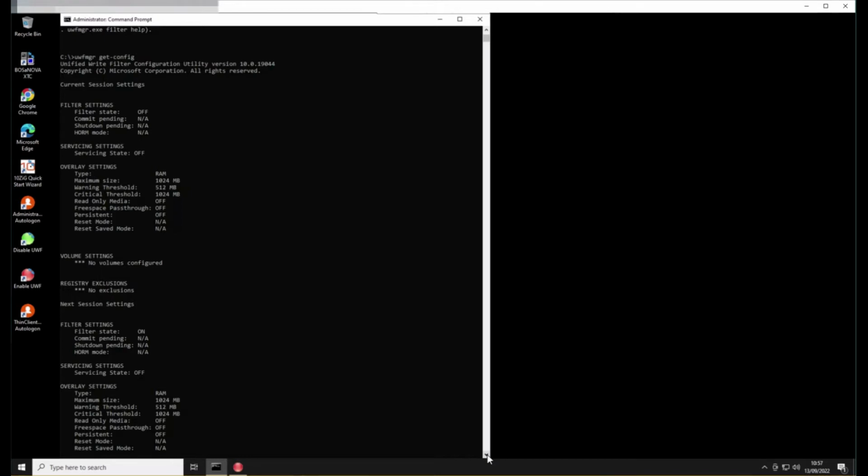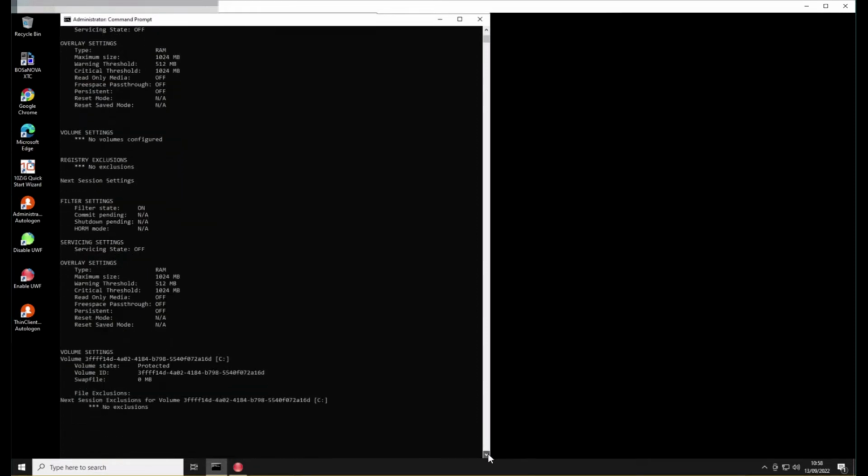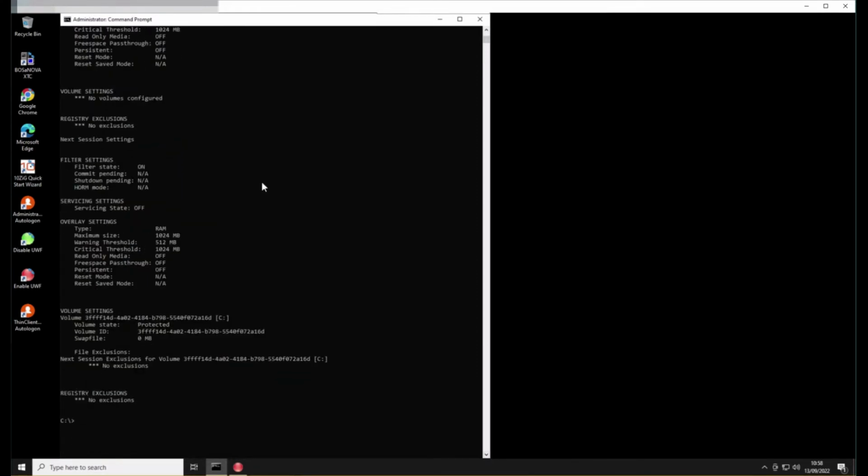Now, because we double-clicked the 10ZiG enable UWF icon earlier and mentioned that it would switch the filter on and protect the drives, let's look at the current and next session settings and do a quick comparison between the two. If we look at the current session filter settings, you'll notice that the filter state is off. Let's scroll down to the next session settings again and see what filter settings and volume settings look like after the next reboot. Under filter settings again, we can see that the filter state will be switched on. And further down under volume settings, we can also see that volume state should be set to protected.